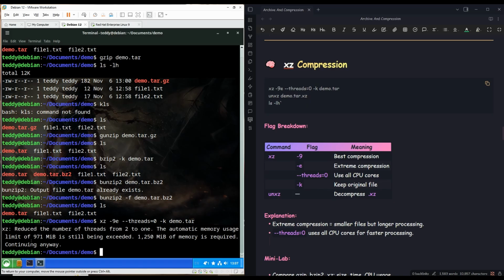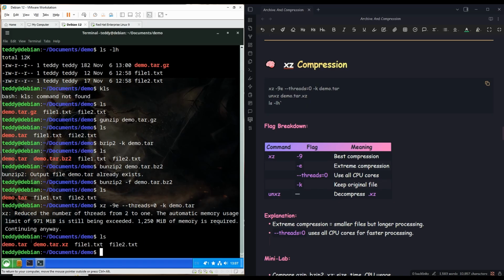So using the gzip, we still got the job done. As you can see, we have the demo.tar.gz, it's the same thing. So using the --threads=0 uses all my CPU cores for faster processing. Since I have an old PC here, I don't know how much of that was being used. I have an i5, but for whoever has maybe an i9, more cores, it might be better for you guys.